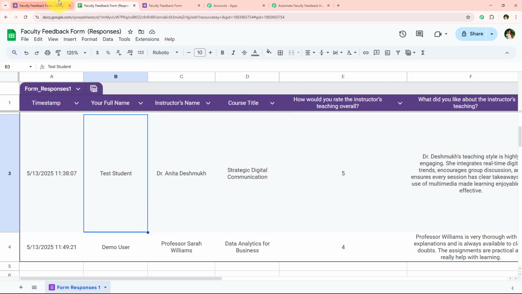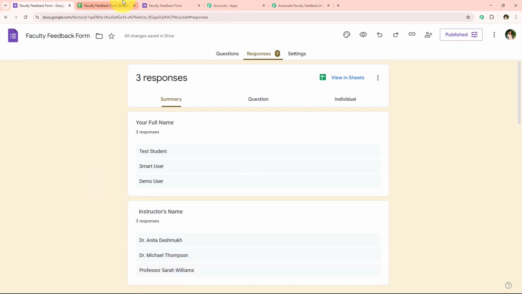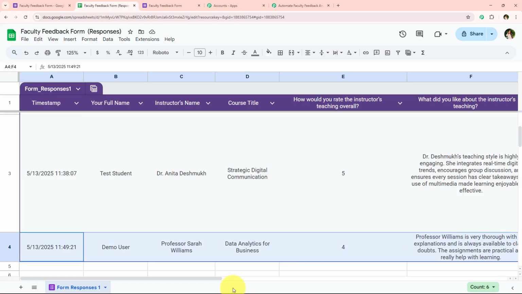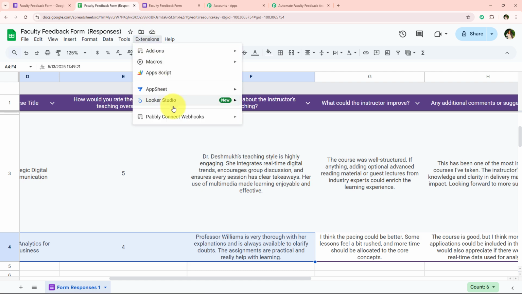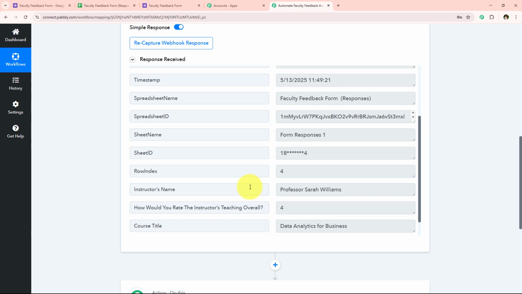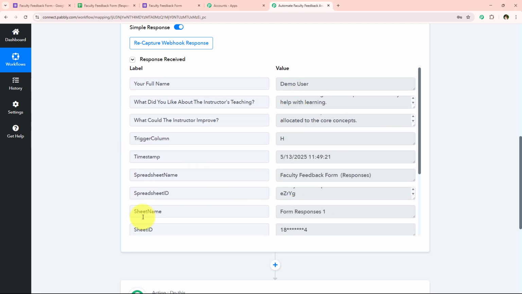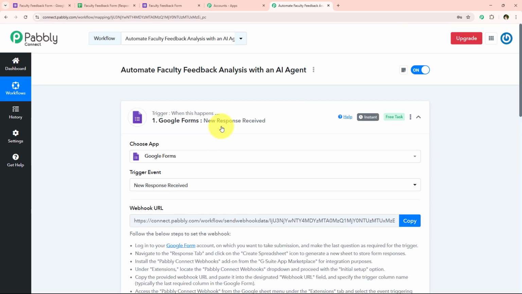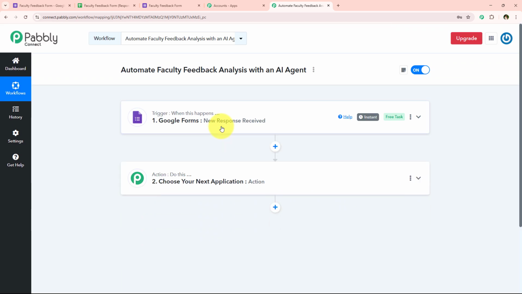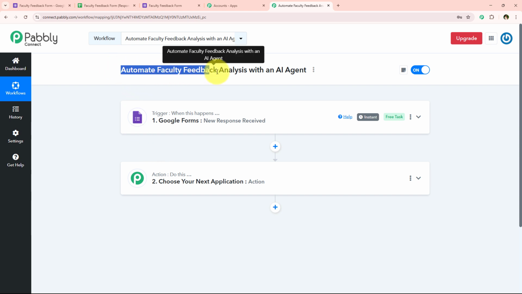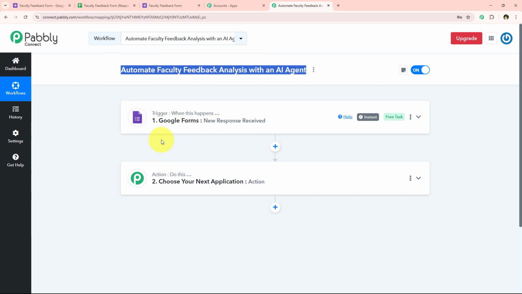So what happened is that as soon as I submitted the form, the details were automatically added right over here in this spreadsheet, and because I switched on this button, the details were automatically sent to my webhook URL, which is my workflow. That is the reason we captured the response right over here. So yes, with this we have successfully completed our trigger step, and now whenever I submit a new Google form, this workflow is automatically going to get triggered. And now further, I want to automate faculty feedback analysis with an AI agent.